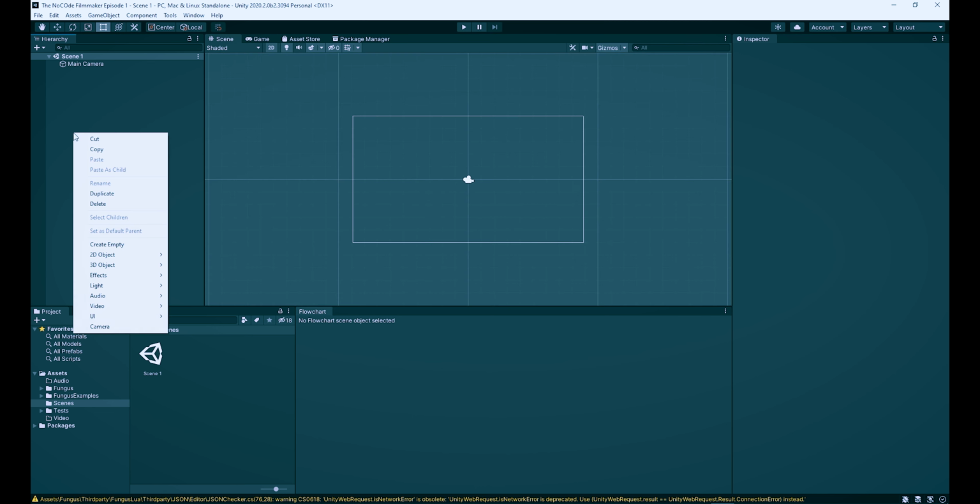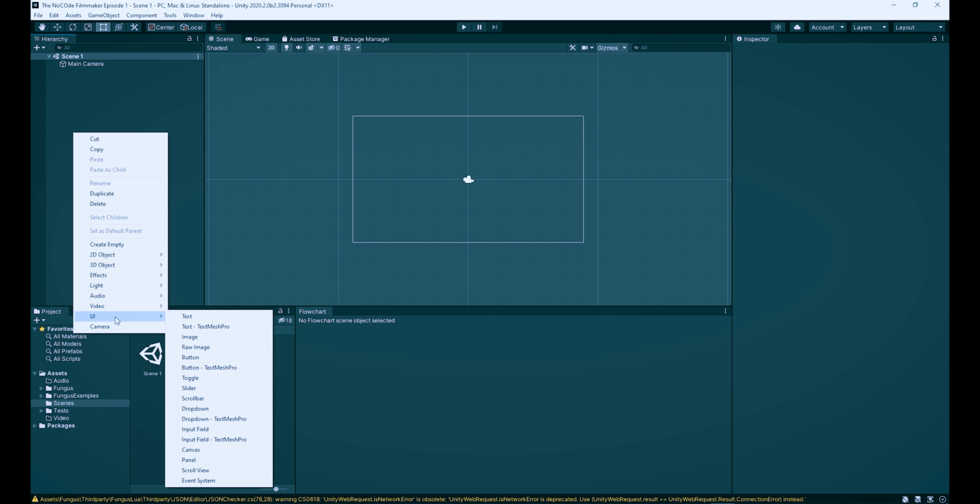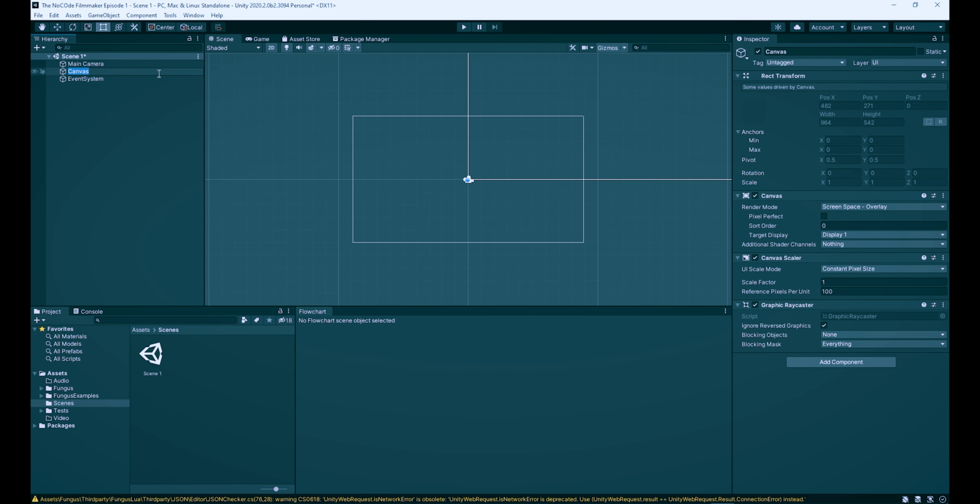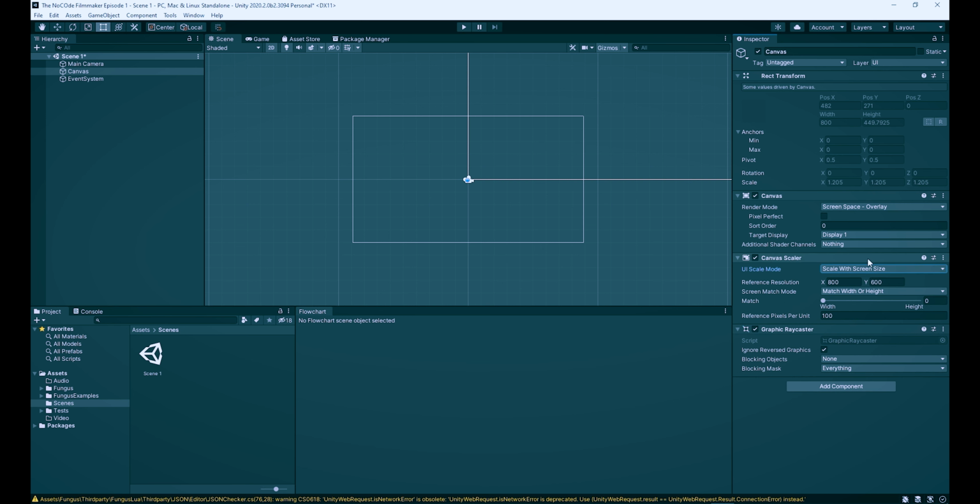So we're going to go ahead and right click, go to UI, and create a new element, canvas. We'll click on canvas. Now that we have the canvas selected, we're going to change some settings over here. We're going to change the render mode to make sure it's on screen space overlay. Then we're going to go down to canvas scaler, and change UI scale mode to scale with screen size. We're going to set reference resolution to 1920 by 1080.